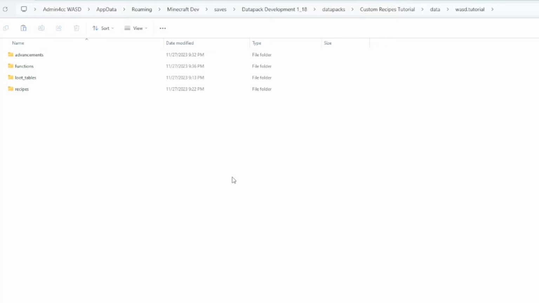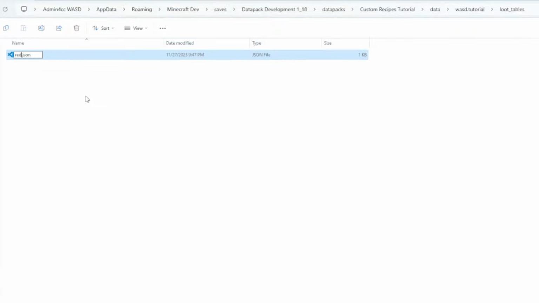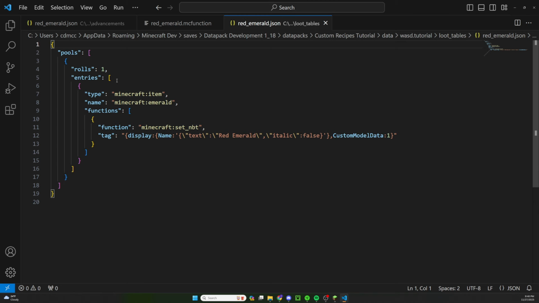So grab the file that you downloaded, go to your loot_tables folder, that is loot_tables plural, and then paste it in here and rename it to whatever the name of your recipe is. In this case, of course, it is red_emerald, because that is the name we've been using this entire time. And we can open up this file and see that it does in fact contain all of the NBT that we had on the item.